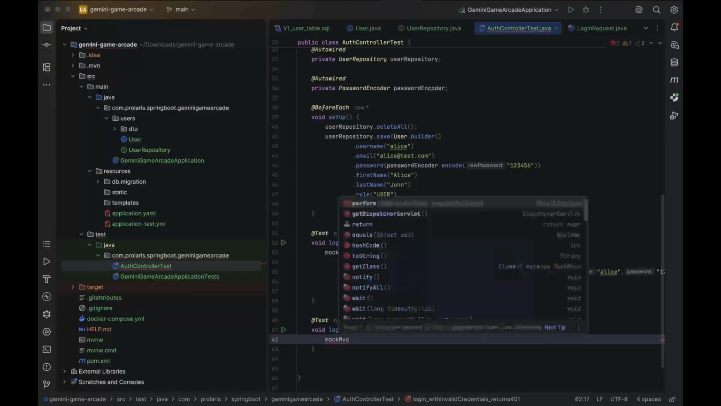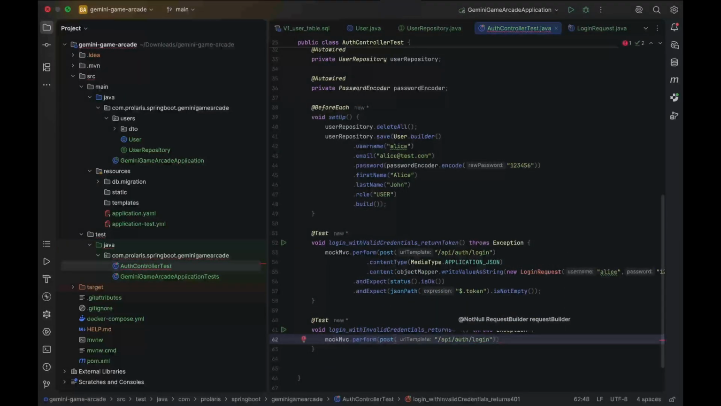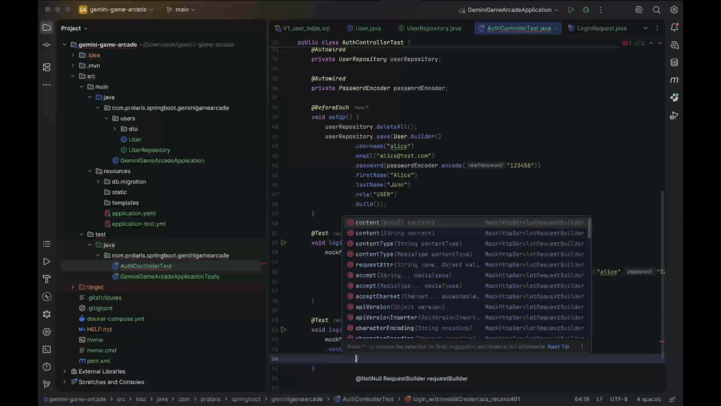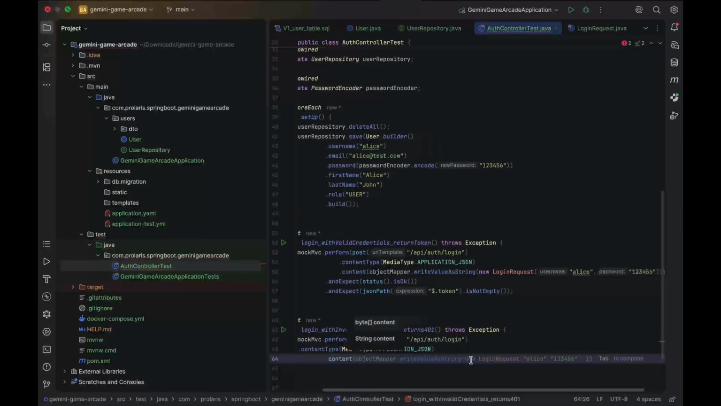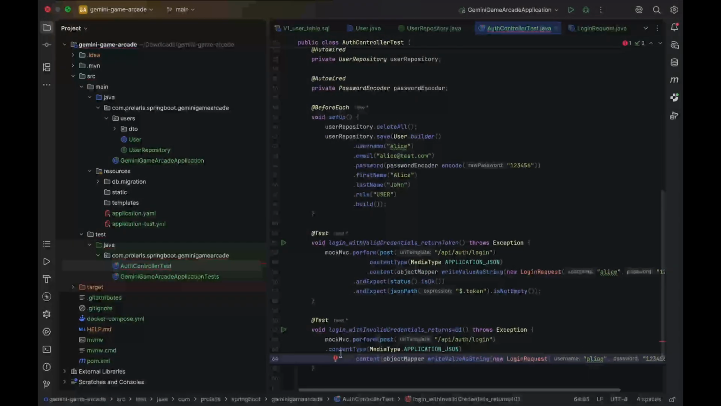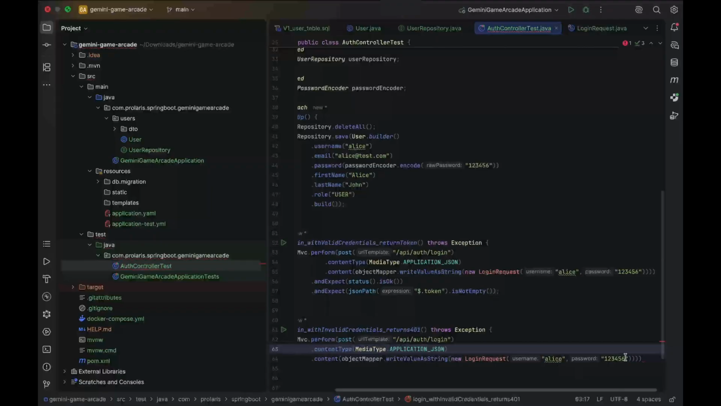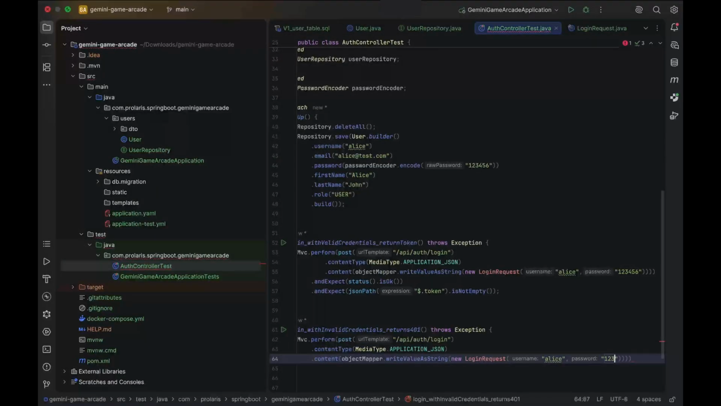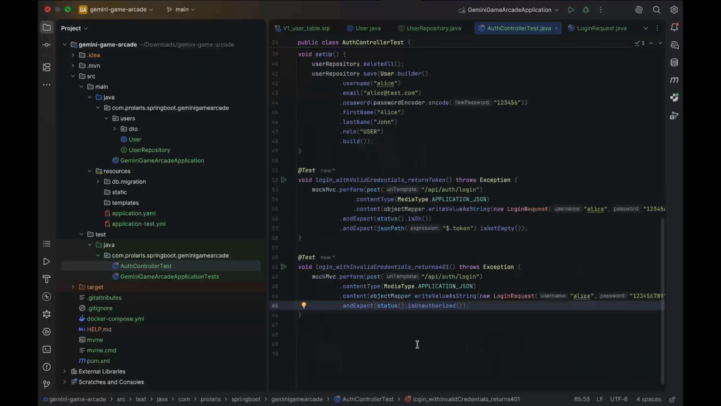So mockmvc dot perform post to this endpoint. Now the content type will be JSON, and the content itself will be object mapper of this. Now instead of this right password, we'll change the password to 1, 2, 3, 4, 5, 6, 7, 8, 9. So this is the wrong password. Now we will expect the status to be is unauthorized, and that's this test.